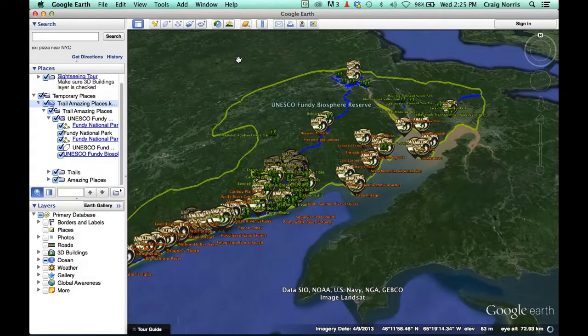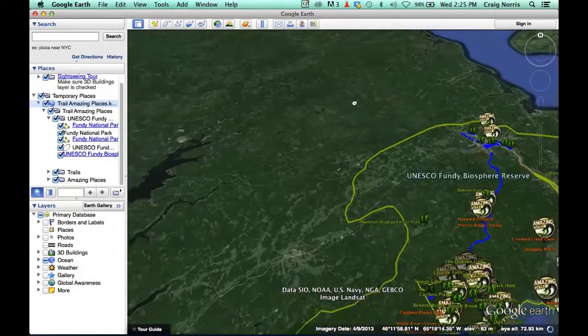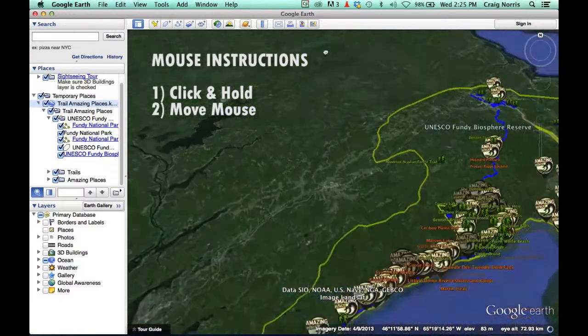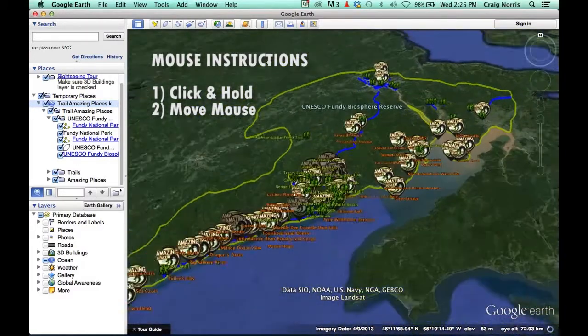You can also just click on the map, and the hand logo will close to a fist and kind of grab the map, and then you can use your mouse to kind of move around inside the map.